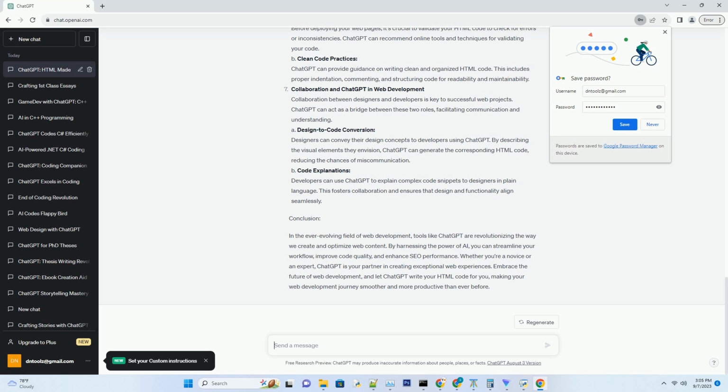Getting started with ChatGPT for HTML code generation. To harness the power of ChatGPT for writing HTML code, follow these simple steps. A. Access ChatGPT. Sign up for an account on a platform that offers access to ChatGPT, such as OpenAI. Once you have access, you're ready to begin. B. Define your HTML structure. Clearly outline the structure of your web page, including headings, paragraphs, lists, and other elements you require. This will help ChatGPT understand your intent better. C. Request HTML code. Start a conversation with ChatGPT and request the HTML code for your web page. Be specific about your requirements, and ChatGPT will generate the code accordingly.